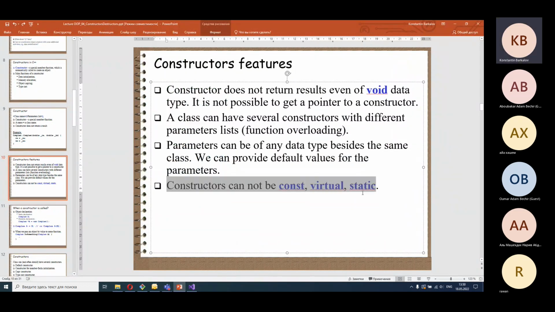And one more feature, that constructors cannot be constant, virtual, and static. We will discuss it later if we have time.